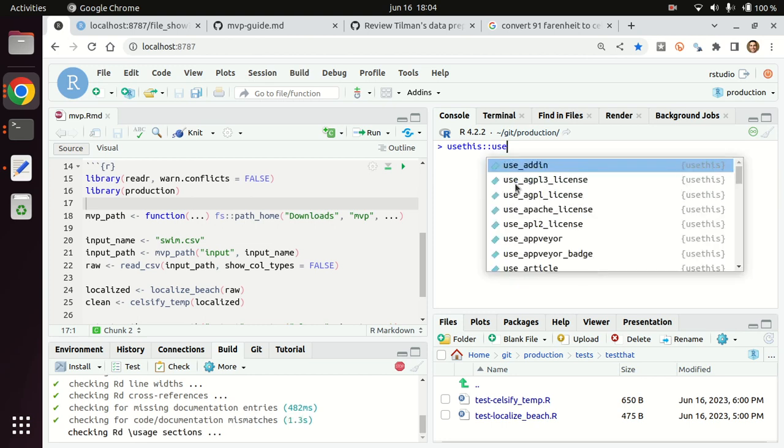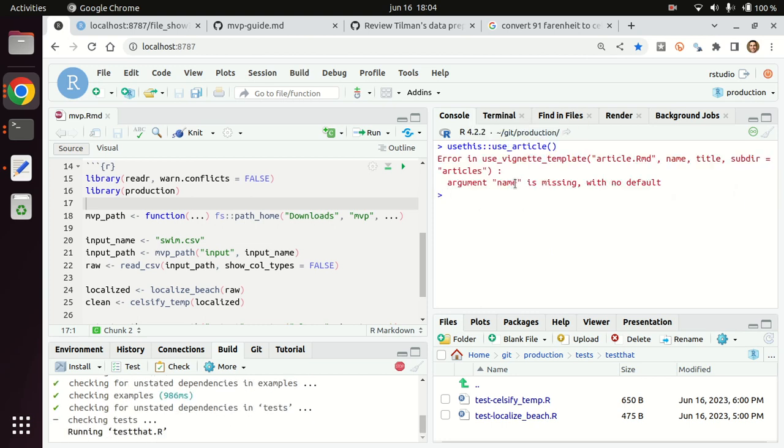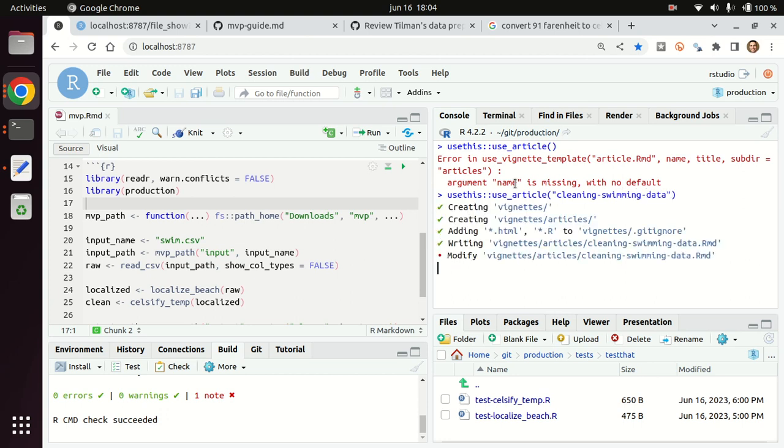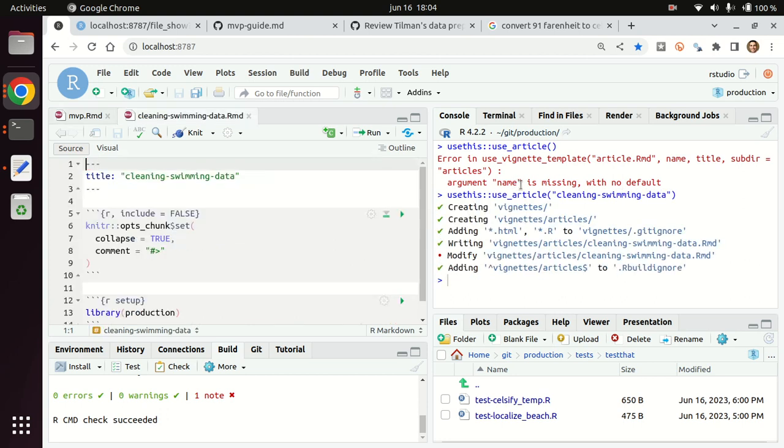It's similar to a vignette, but sorry, we need a name here for the article. Let's call it cleaning swimming data. It's like a vignette, but it's not going to be installed with the package. It's going to be only available on the website if we build one.